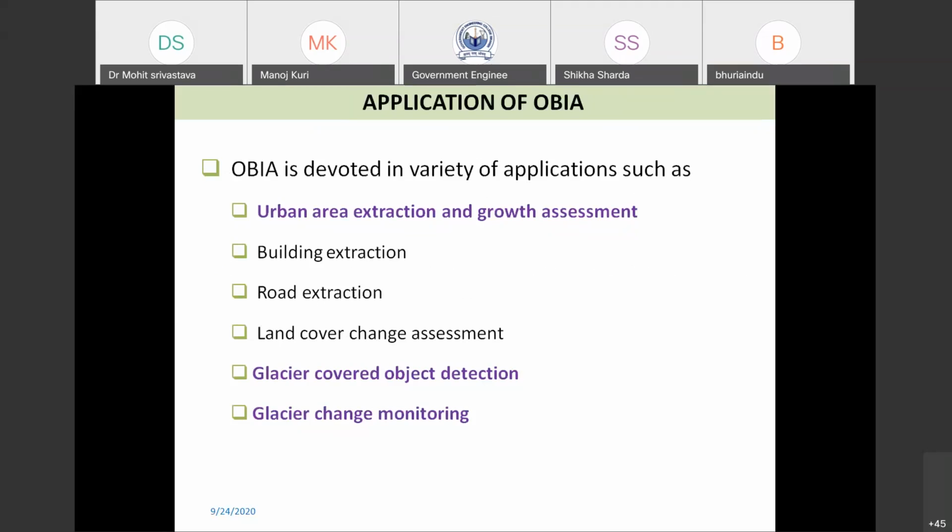As I discussed earlier, for OBIA there are mainly three steps. The first one is image segmentation, then attribute selection, and after that we can go for image classification as well as image object extraction. Here it is written as image object classification and image object extraction. This is the major difference in OBIA as compared to pixel-based and subpixel-based approaches.